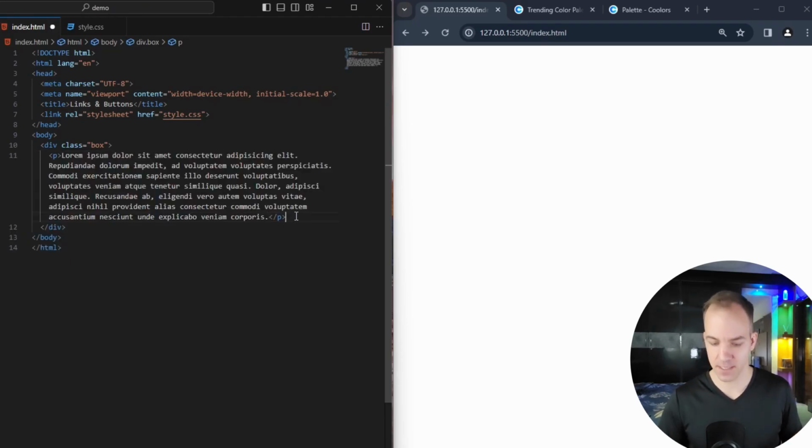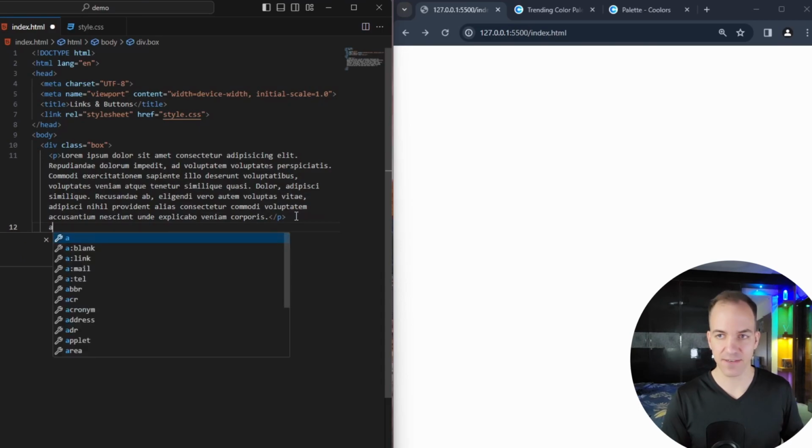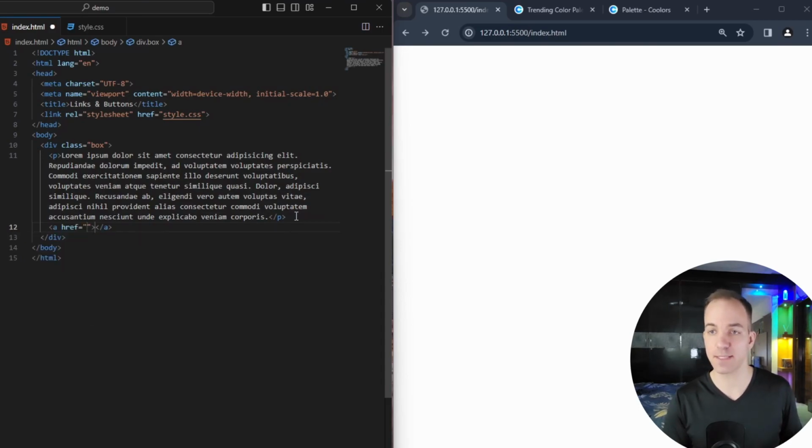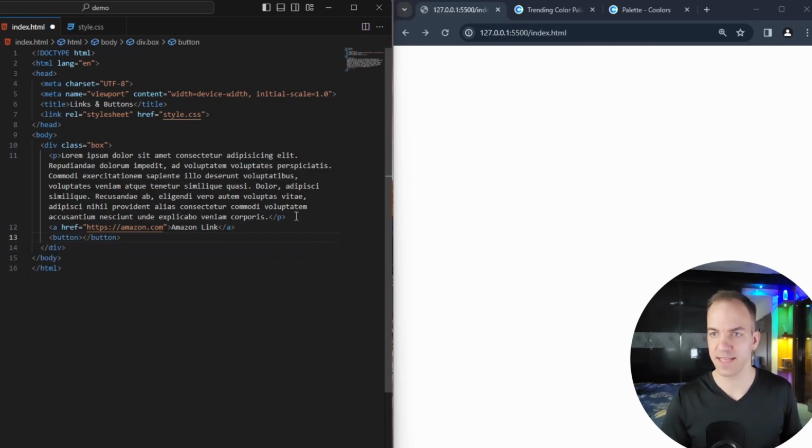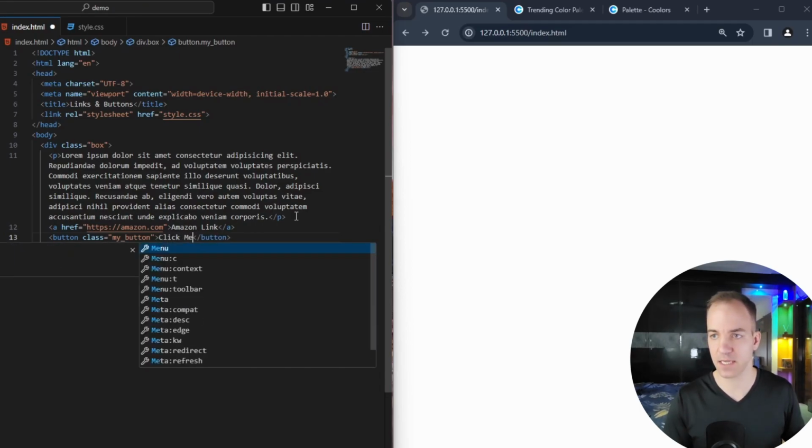And then after that, we're going to do two things. We're going to have an anchor tag, and I'm just going to have this link to Amazon. So https://amazon.com. And then finally here, I'll say Amazon link. And then after this, we're going to have a button. And then inside this button, I'll give it a class. And this class is just going to be my button. And then finally over here, we can just say click me.